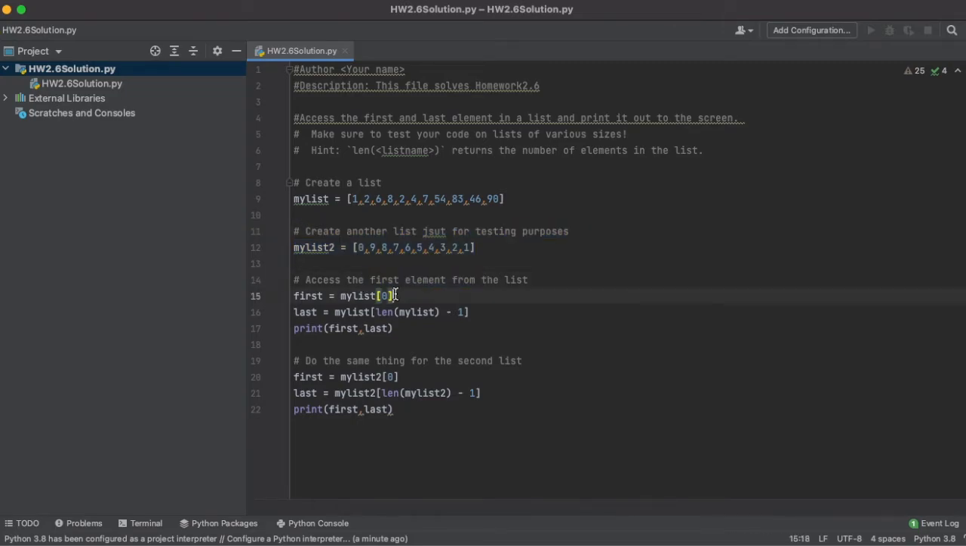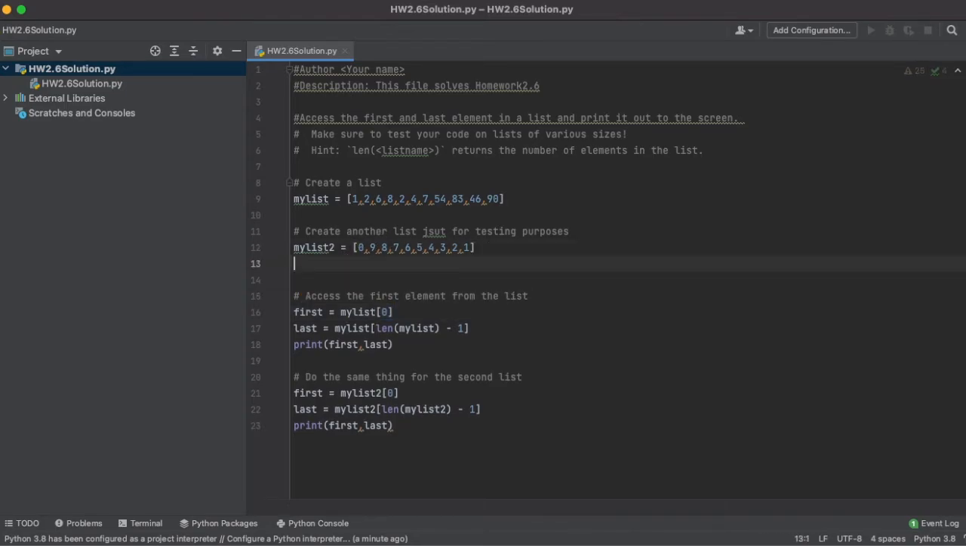access the first element. The great thing about lists is we can use these square brackets and then put in a number that corresponds to the index of the list in order to access an element in the list. Now notice that we started from 0. In most programming languages, we always start counting from 0 in lists. So this would be index 0, this would be index 1, 2, 3, 4, 5, 6, 7, 8, and then 9.